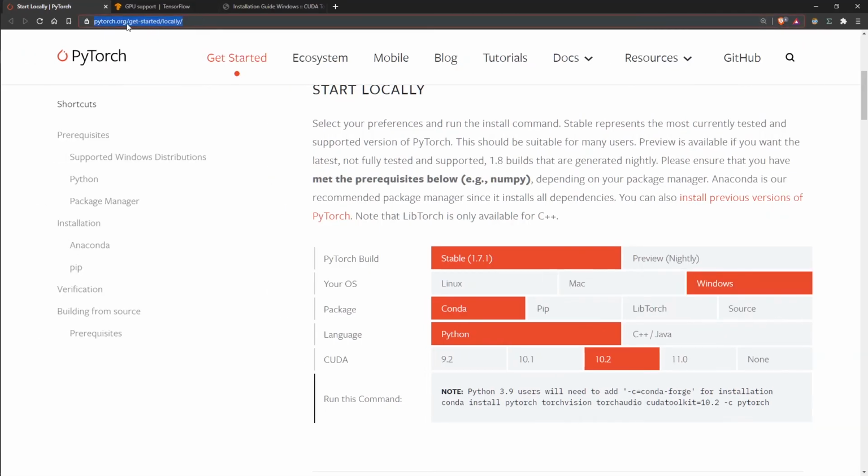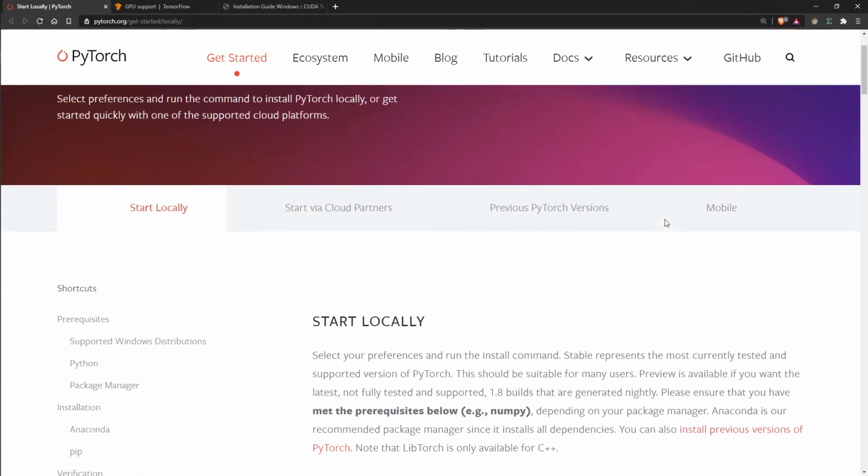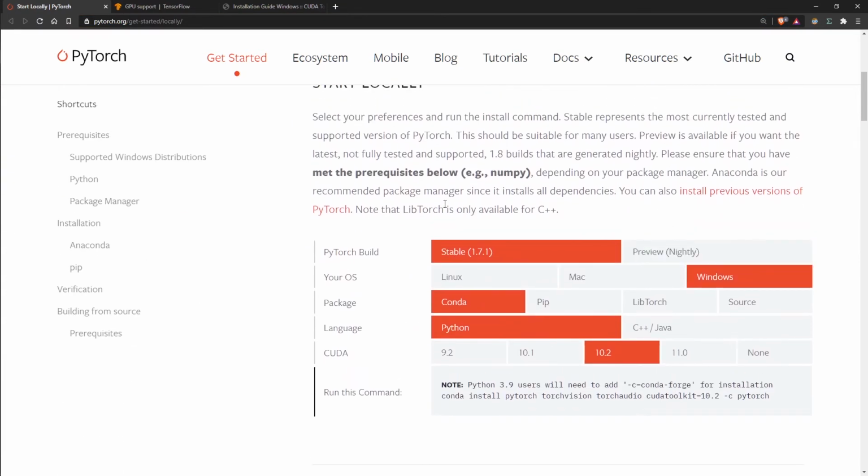So pytorch.org, get started locally. And all we do is we come down to the Start Locally bit. We select our PyTorch build. So this is the stable release, and this is like a beta release, which gets released more often, but it's more likely to have bugs and errors in. So I think most people will probably want to avoid this.